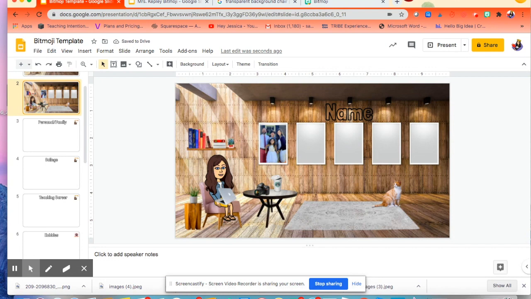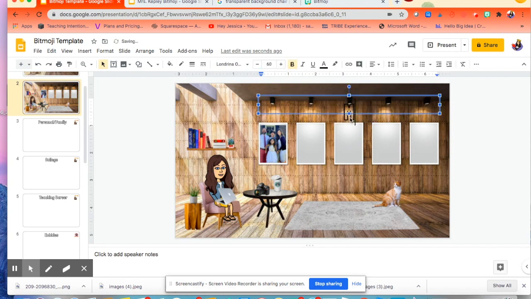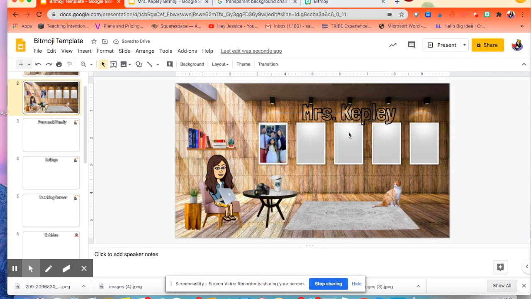Now, one of the last things you have to do is type your name in here so they know whose Bitmoji classroom they're looking at, and then you're all done. You can add as much or as little to this as you would like. It does get kind of addicting, so you just want to keep adding things, and that's okay. That's fun. And I think the students will really enjoy having something that they can click through.